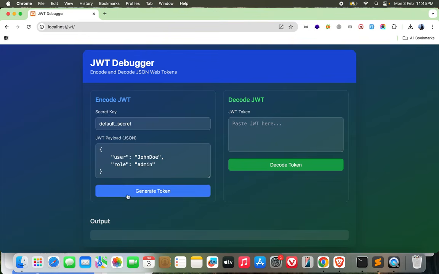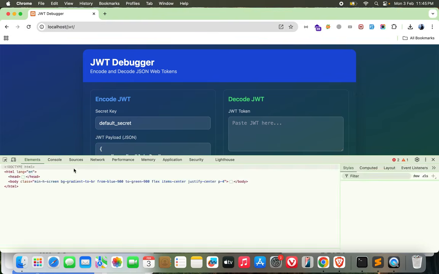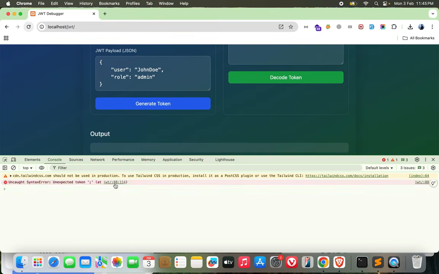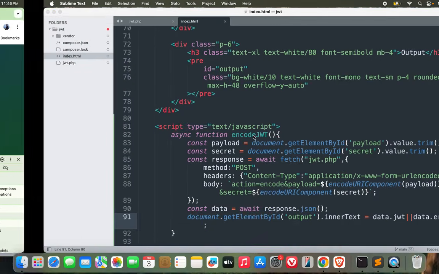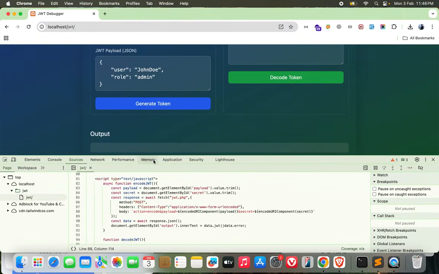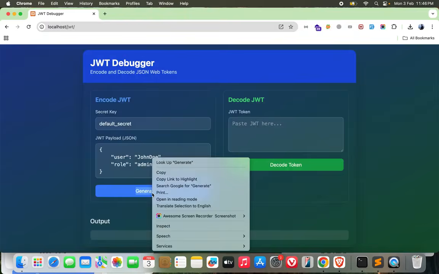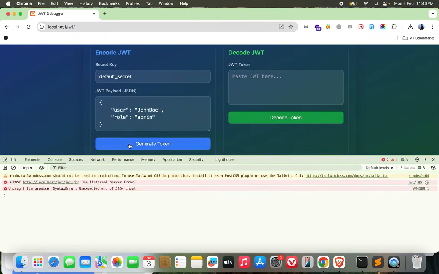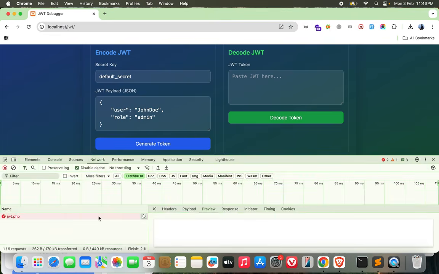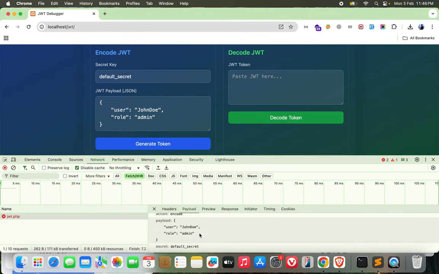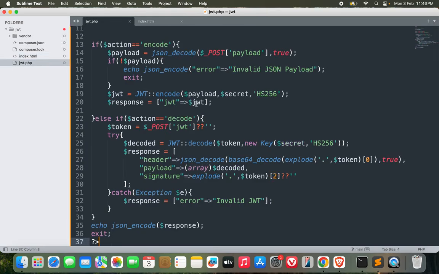So if I say generate token, I think there's some error. Okay, I have some syntax error. Let's see. I have an error in this line, but the body, oh, I didn't want a semicolon here. So it should be fine now. Okay, we still have some issue. Let's see. Okay, there is some PHP error here. Payload is fine. Yeah, payload is perfect, but there is some PHP error. Let's check it out.